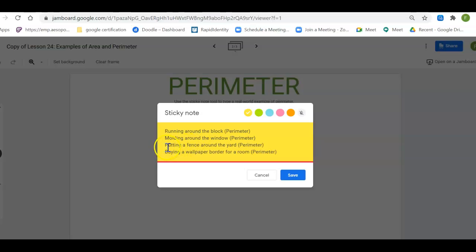If you are completing or redoing molding around a window, you need to know how much to buy so that you can have enough. Also, if you're putting a fence around your yard, you need to know the size, which is going to be the perimeter. And lastly, if you're buying a wallpaper border for your room, you need to know the size of the room so that you can get enough.